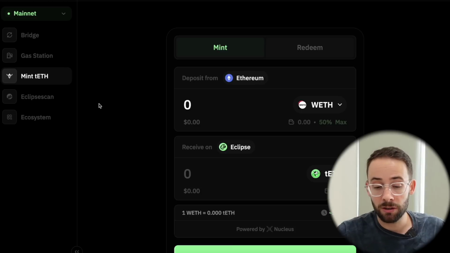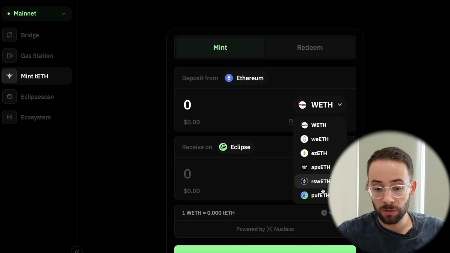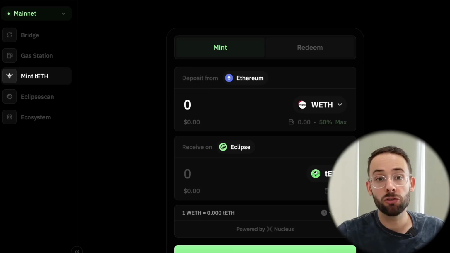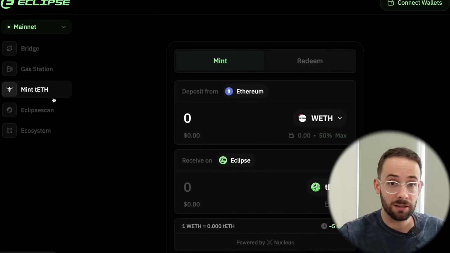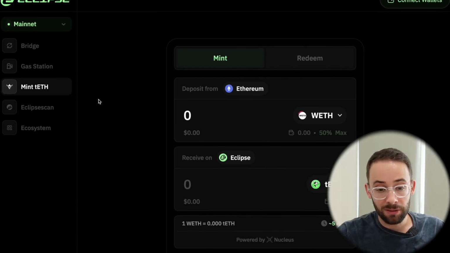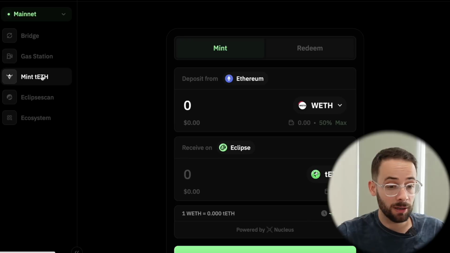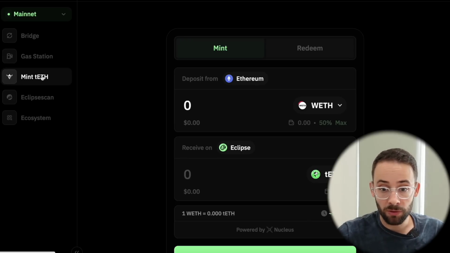This is an alternative to bridging: you can mint TETH using any one of these tokens here, and then it will show up on the Eclipse network as TETH. It will convert one of these assets directly into TETH for you. So minting some TETH is another good step. And I do think that minting it natively could be a criteria or a multiplier or something like that.